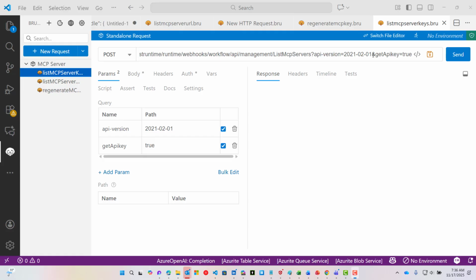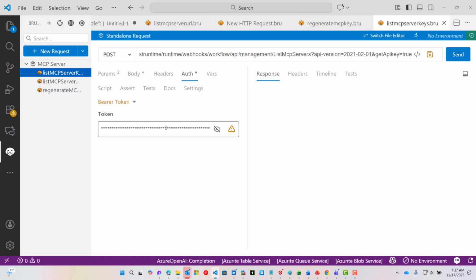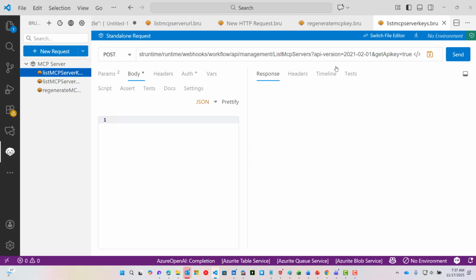And notice I've also included this query parameter get API key equals true, because you can actually call this without the API key if you wish. I've sent my auth, which is going to be that bearer token. I'm not going to show you that, but it comes from that command line that I issued previously. At this point we have no body, and I want to do this on purpose to show you that we can control behavior. So we can hit the send button.